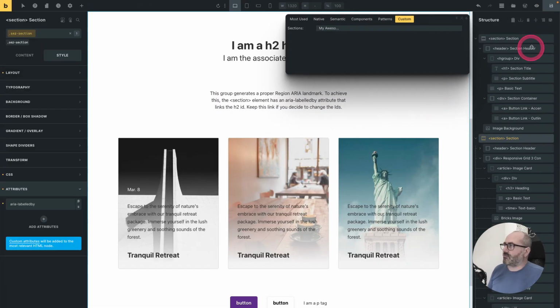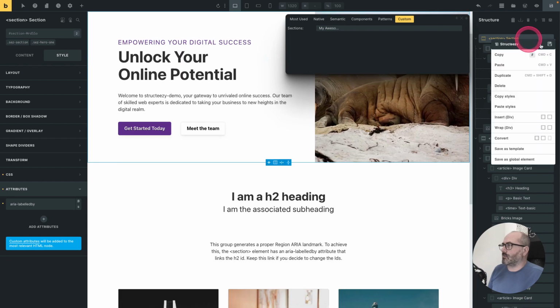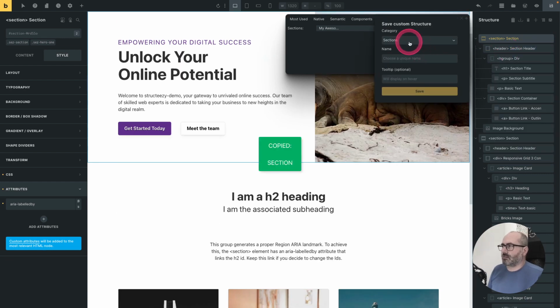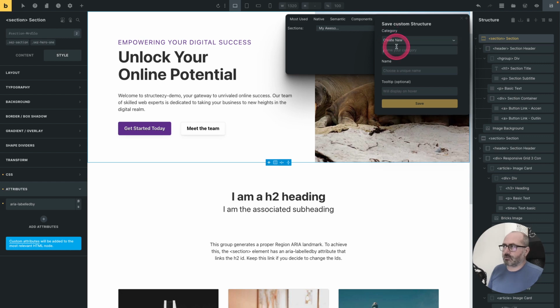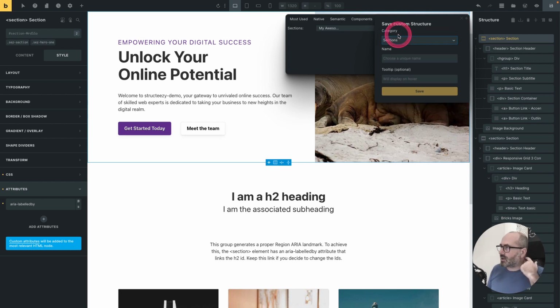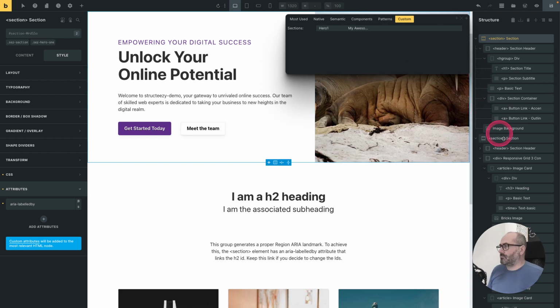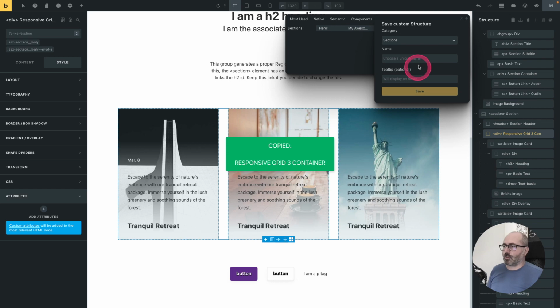Let's imagine that I have made some tweaks to my hero section. I also want to save it. This time I already have a sections category existing and it's the only one, so it's selected by default. I can create a new one if I want, but I will add this one to sections, and this will be my hero one, for example. Simple hero section. Save.